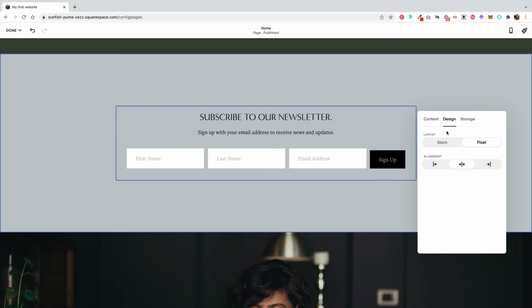On the design tab, you can just mess around with the layout and the alignment, and then back on the storage, if you want to connect to Mailchimp, it will take you to Mailchimp to authorize Squarespace. If you want to connect to Zapier, you're going to come here, and then you're going to have to get your API key, which we'll do in a second.